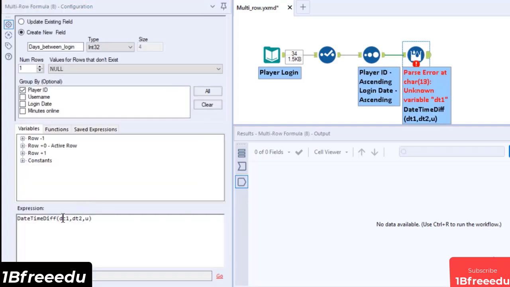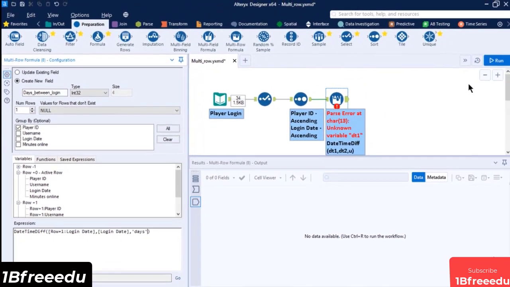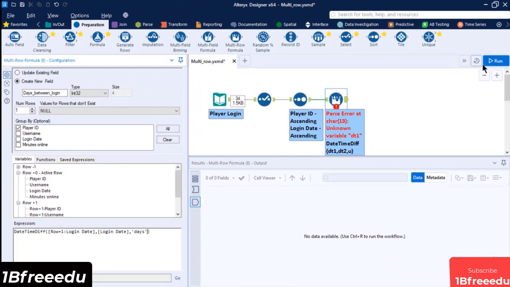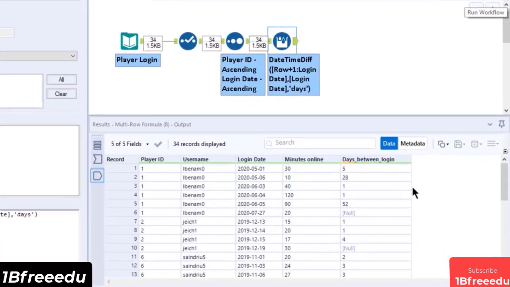Back to the multi-row configuration. Set the DT1 into row +1, login date, and DT2 into row +0, or active row's login date. Then set U, or the units of difference, into days. This will compute the days of difference between the date of line 2 minus the date of line 1 and put the value on the days between login column. Run the workflow to check the output.